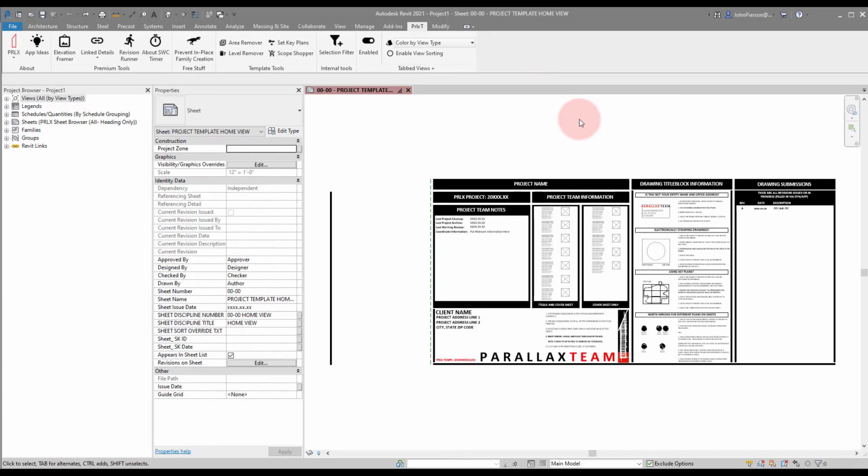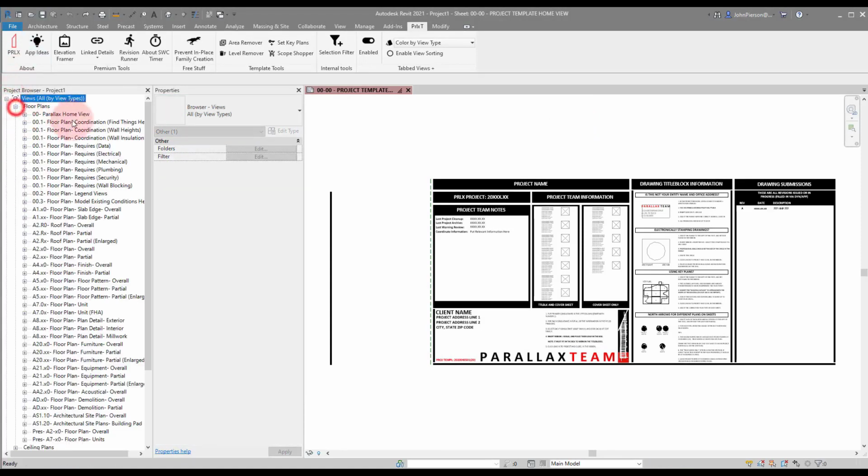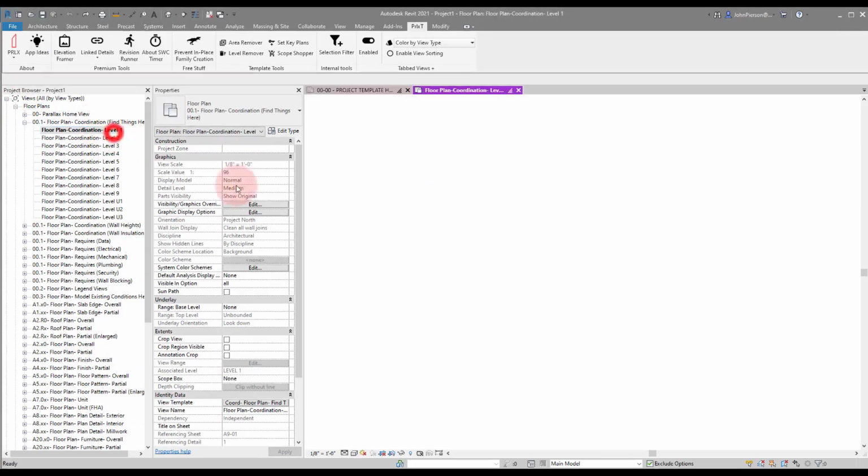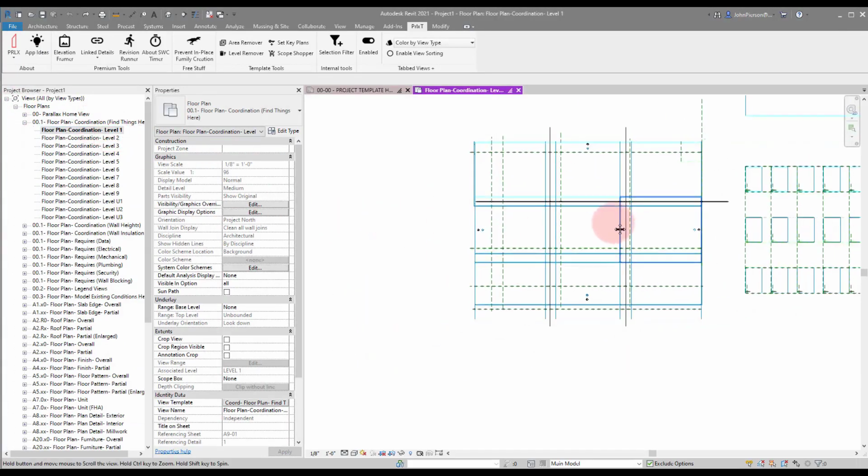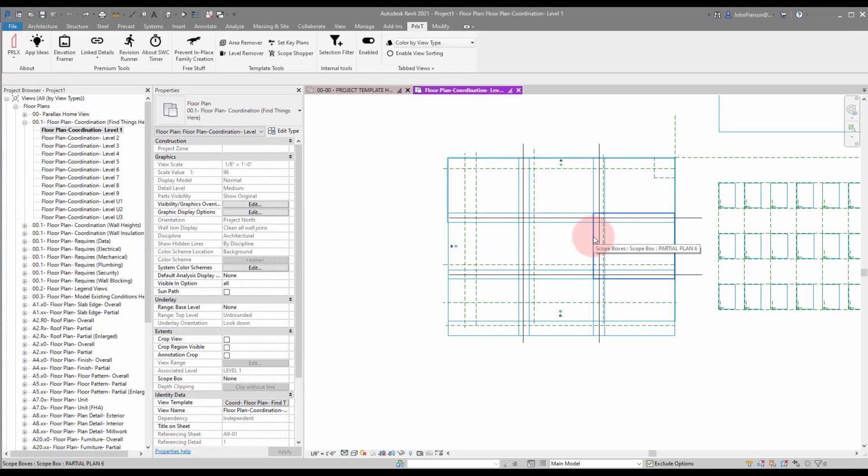Alright, so this is a quick overview on how to reduce the number of areas within your Parallax template. If we navigate to our floor plan view, we'll see that we have a number of scope boxes built into the template. This is on purpose. It's for 9 area plans. That way if you need 9, you can use 9. If you don't need any of them, you have to remove those, obviously.